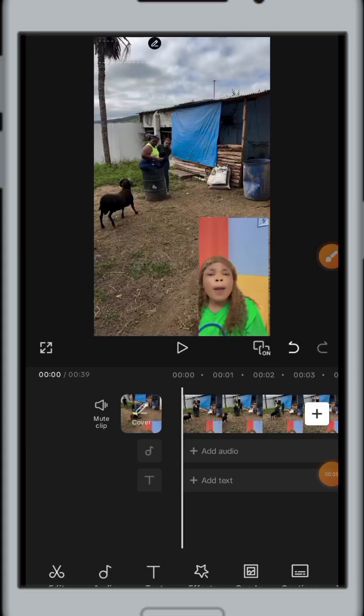So in this class, we're going to be looking at how to merge and cut videos. We're going to look at how to cut videos and also how to merge videos. We're going to make use of this tool.